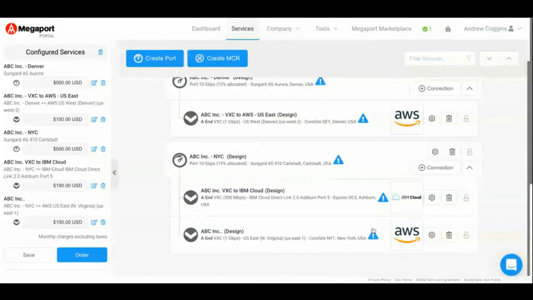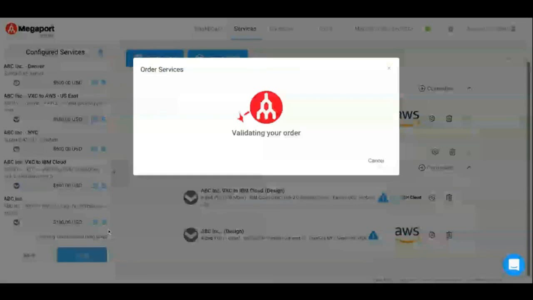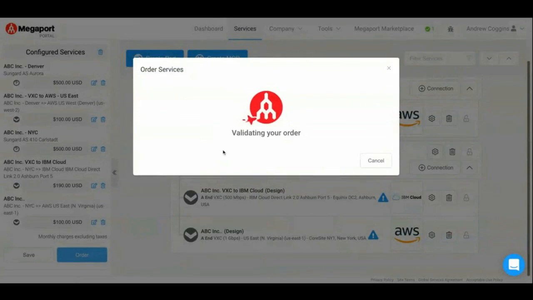These things can be updated at any time, and as I mentioned, that includes the bandwidth, and the billing would be prorated to that aspect as well. What you see here, from the port, it shows in a gray color right now in design mode. When you actually go in and provision the services, you simply hit the order button, and it's going to validate that order.